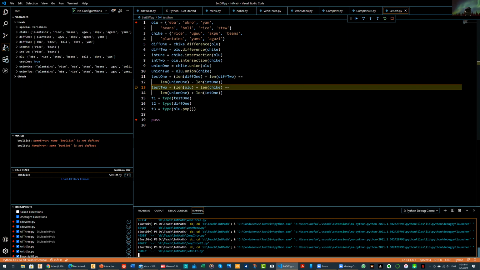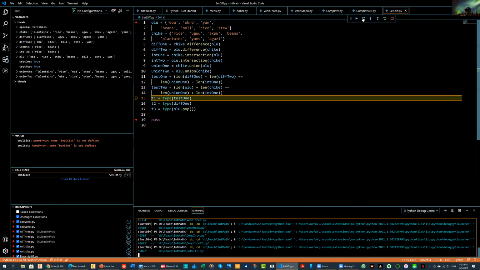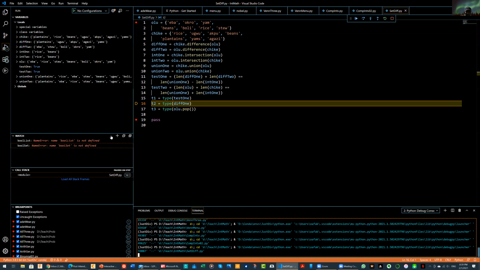Let us now see the value of test one. The value of test one is true, which means the formula is correct. The value of test two is also true, which means the second formula is correct. Then we want to see the type of test one and two. What type are they? Is T1 shown? I can't see T1 here. Since I can't see T1 as a local variable, I can use my watch to find it.